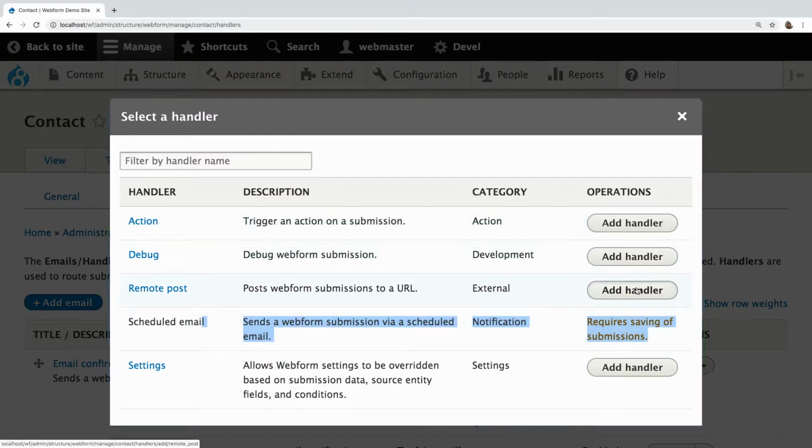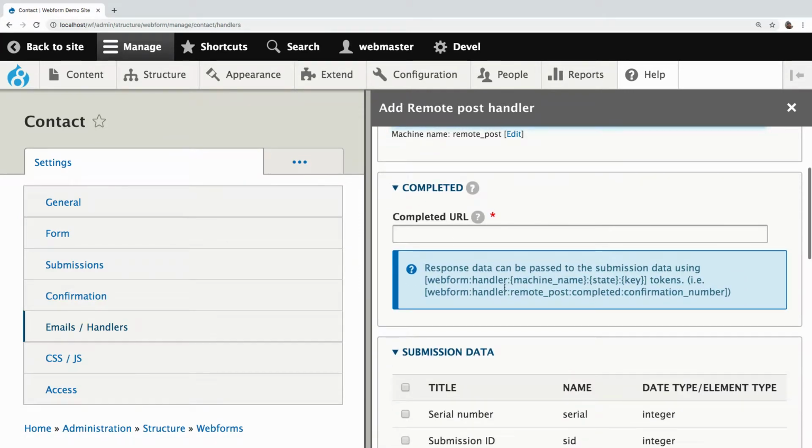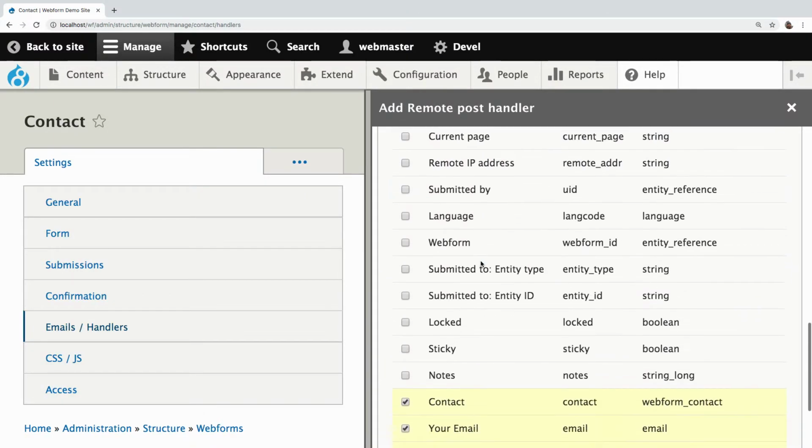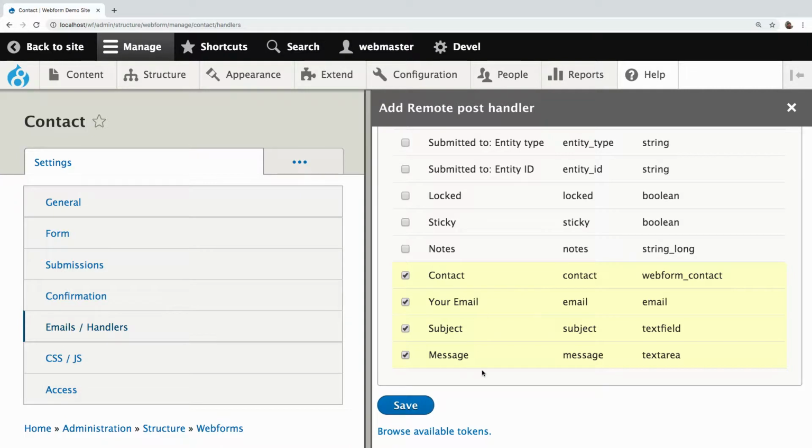But let's go to the remote posts. And it just kind of gives you a little demo. Let's move it to http://mycrm.com. You can also add custom data. You can even use tokens and build your own custom data set that you're sending out. By default, all your fields will be sent as is to the server that you've selected.